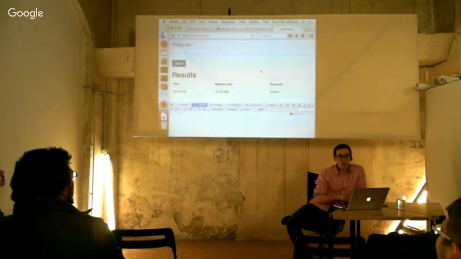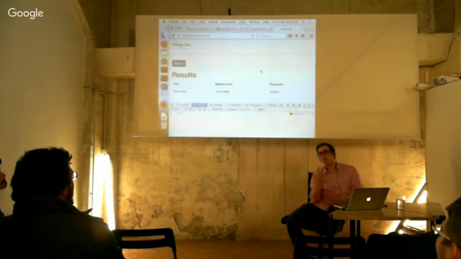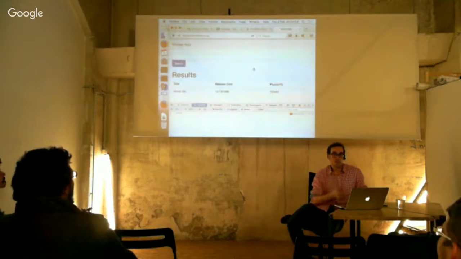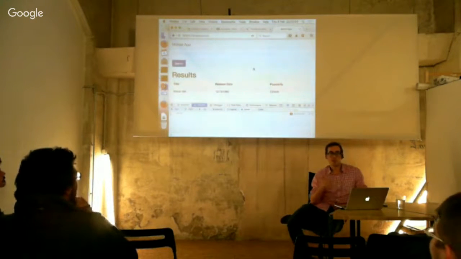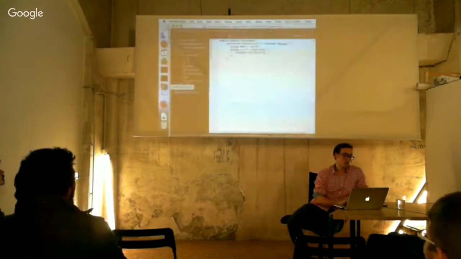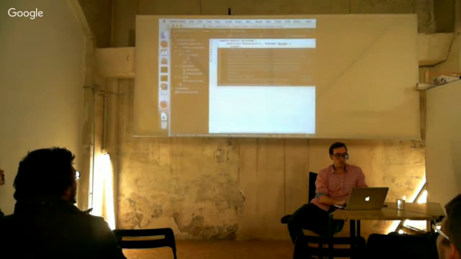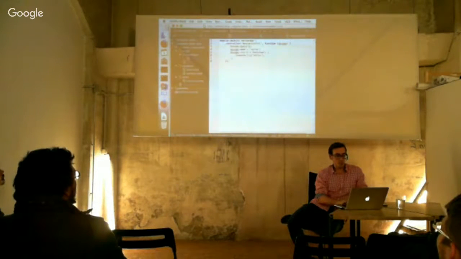Okay, so now what I need is to fetch the contents of the input. And in order to do that, I'm going to bind it to a variable in the scope. That means that whatever I put here is going to be available in the controller. So I'm just going to create a new variable called scope.query. Going to initialize it to the empty string.